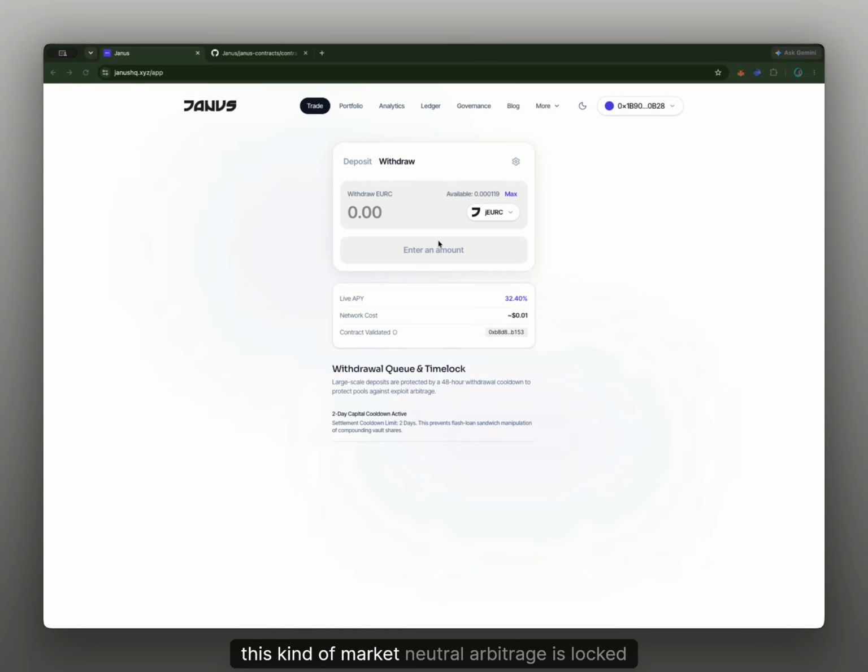Normally, this kind of market neutral arbitrage is locked behind institutional trading desks because it requires serious capital and complex infrastructure. But by automating this into a smart contract and removing those gatekeepers, we're bringing that same strategy to everyday users. We've built with Janus a decentralized system for market neutral arbitrage, and it's live on testnet right now.